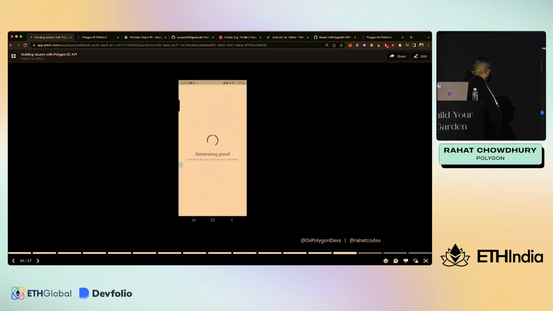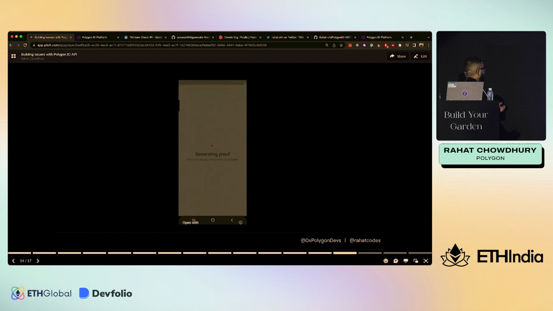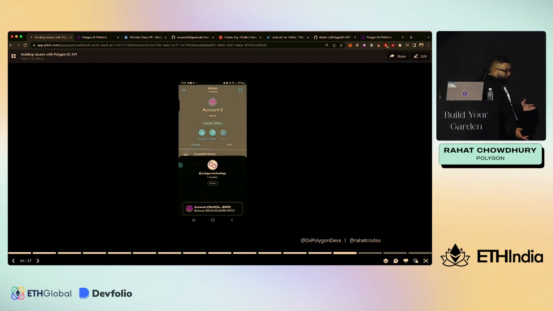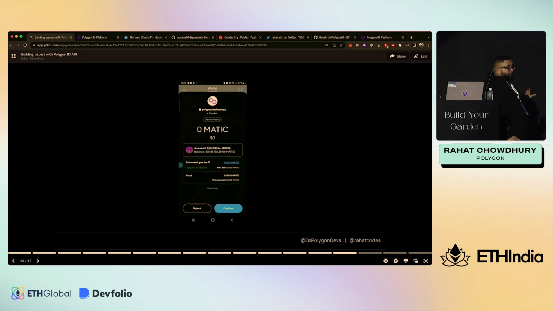So I go ahead, I connect my account, and the proof is now being generated. And remember, we're minting an NFT at this point. So there's going to be another transaction that we have to sign through MetaMask to make sure we pay our gas. So now the actual NFT is being created. This is the transaction for that.